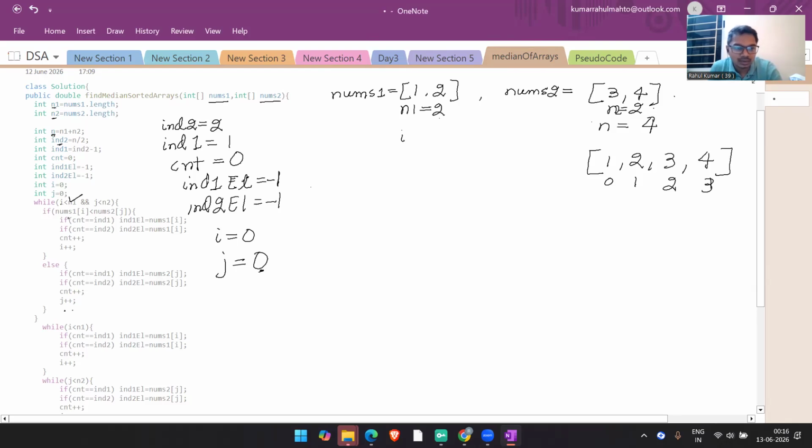Inside this while loop, one more if condition is there. So we will check nums1 of i. What is the value of i? 0. So 0th index, 1 index. So nums1 of 0, that is 1, is less than nums2 of 0th index, that is 3. Is 1 lesser than 3? Yes, it is lesser than 3. So we will come inside this if block and execute the first statement.